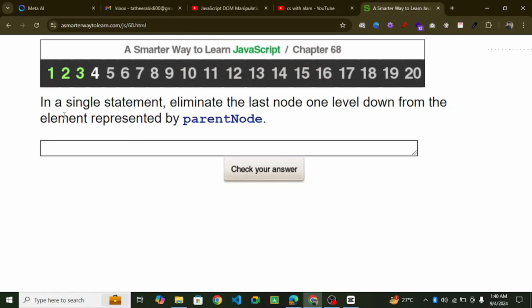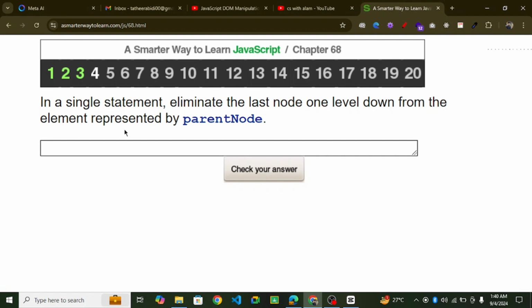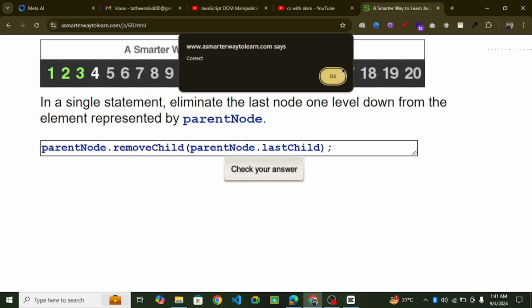The answer is correct. In a single statement, eliminate the last node one level down from the element represented by parent node. A single statement to eliminate the last node. Okay, parent node dot remove child. Which one? Parent node, sorry, parent node dot last child. We will remove the last child. Check your answer. The answer is correct.